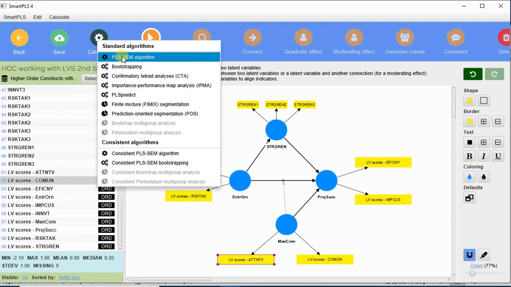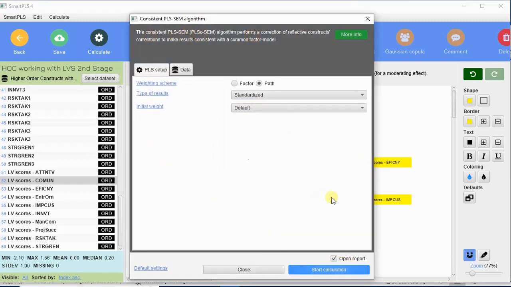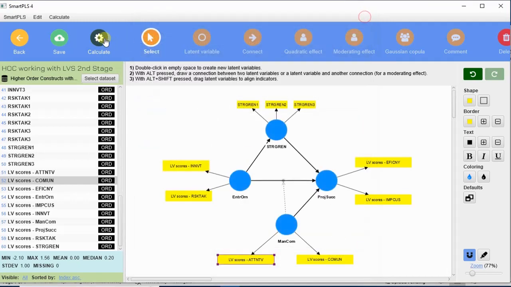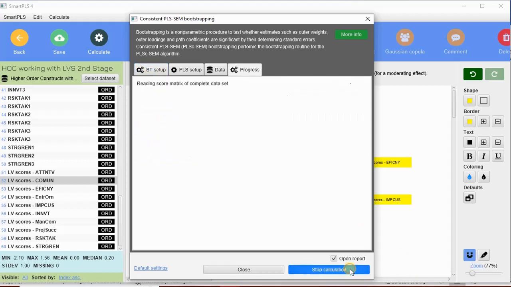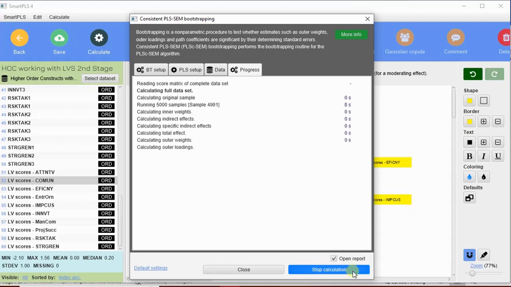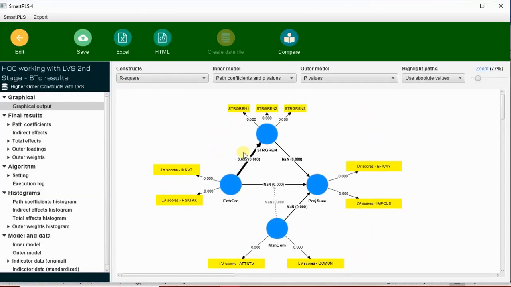Now we will run the model again. You can use the PLS SEM algorithm or the consistent PLS SEM algorithm. I'm using the consistent PLS SEM algorithm because this is representing reflective scales. Let me run it now with bootstrapping to save time. Path analysis bootstrapping is on a default setting. Just click on the calculation and it will be executed at this stage. And now we are actually conducting the path analysis, and here are the results.